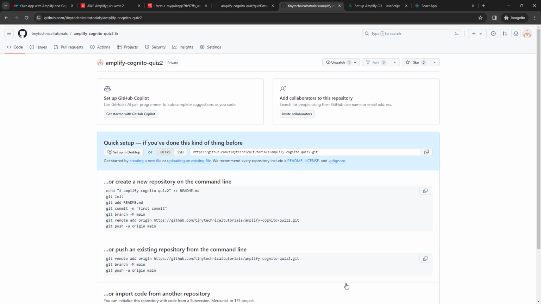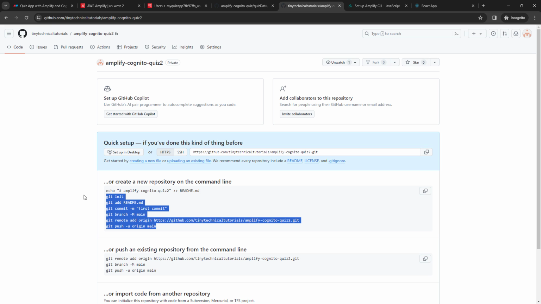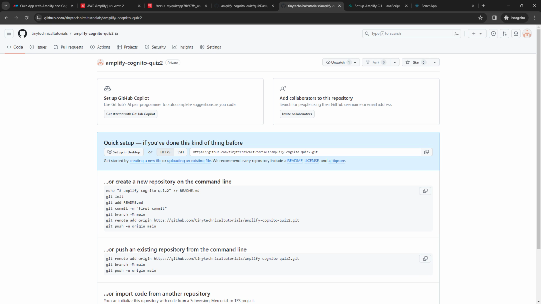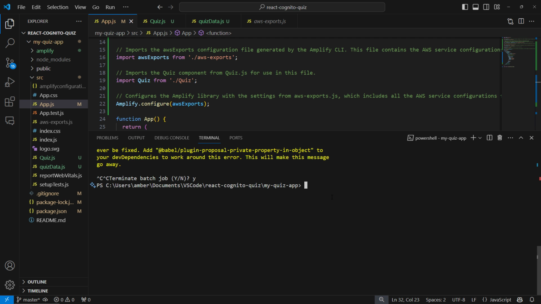Now we need to hook things up with what we've got going on in Visual Studio Code. Now, for the most part, you can actually use this code right here, except instead of just adding a README, you're going to do add period to add all of the files that you've been working on. But you will need this URL right here. So I'm going to grab that and then switch over to Visual Studio Code and then do a git init.